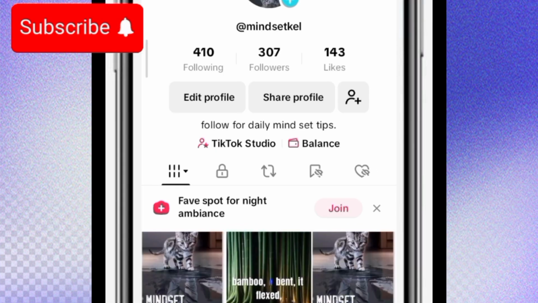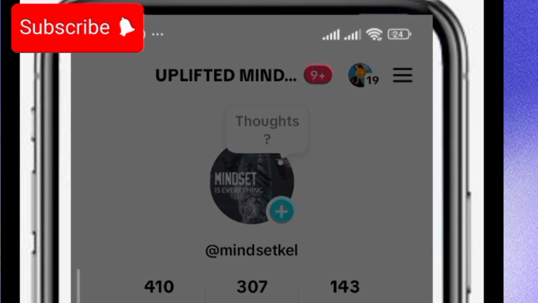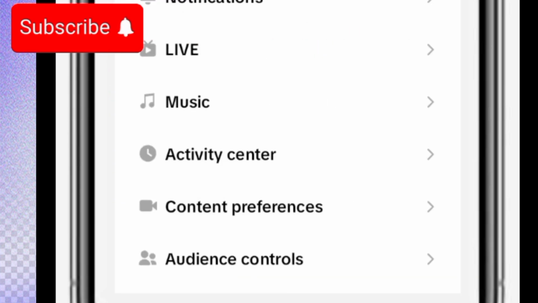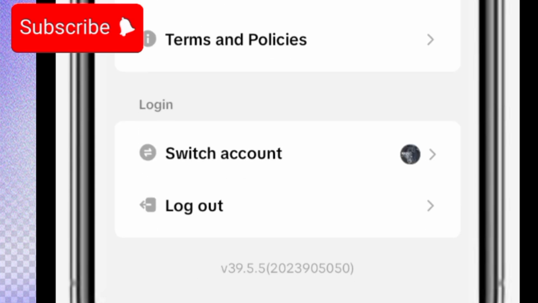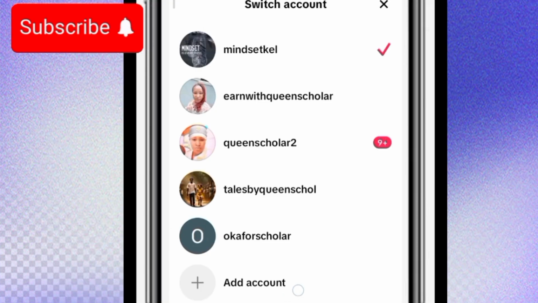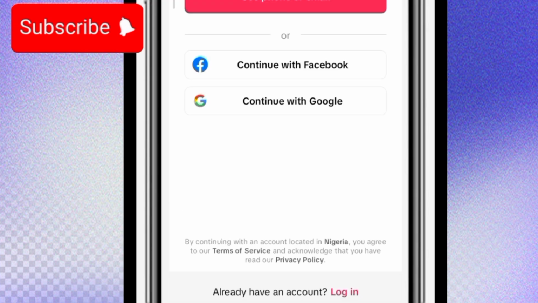When you create a new email, click on this 3 dots line up here, click on it, and then you go to settings and privacy down here, click on it. I've already opened the one I want to open now, but I'm going to do an experiment. You scroll down to switch account. When you scroll down to switch account, you have to click on this add account here. When you click on add account, it's going to take you to this interface.